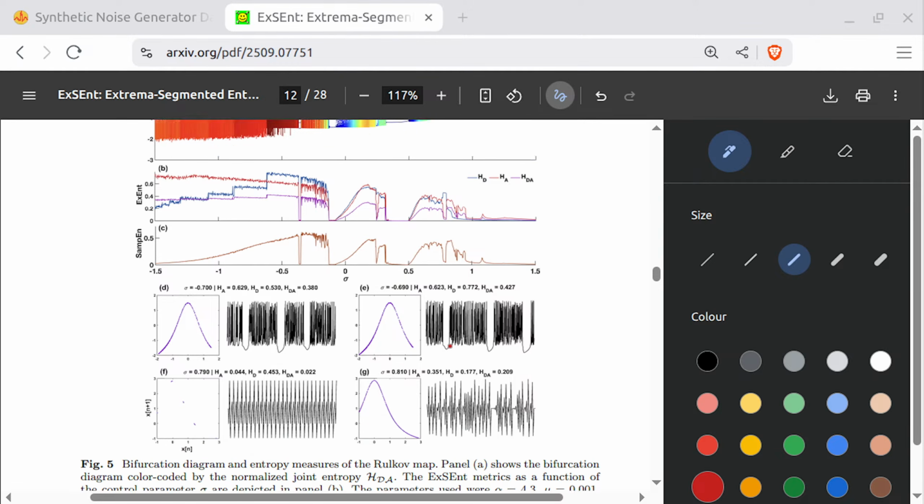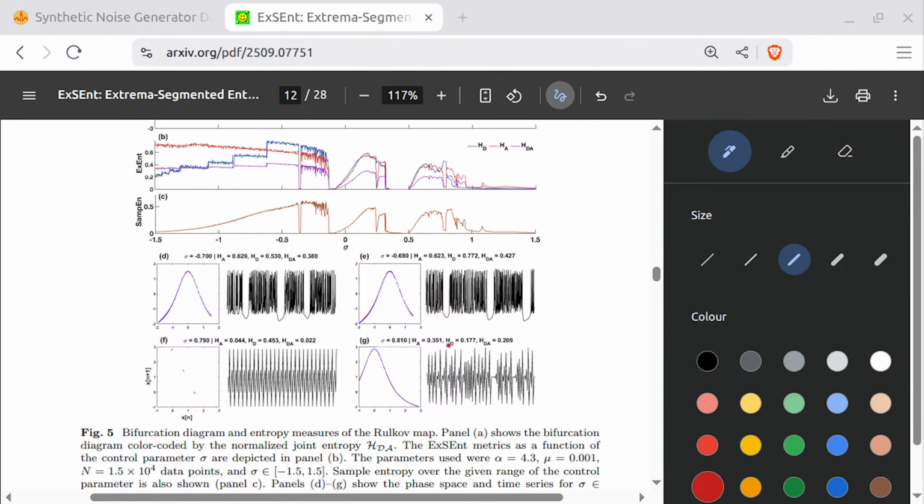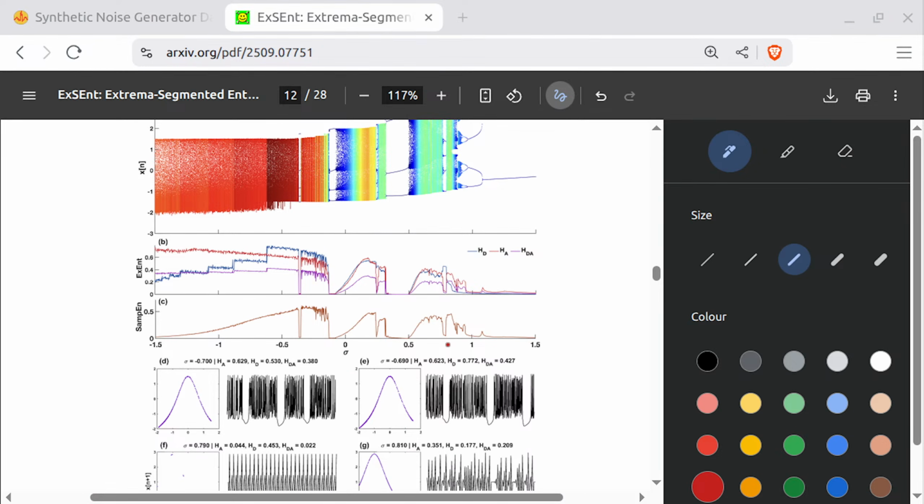The color coding corresponds to the normalized joint entropy HDA, which helps to highlight chaotic intervals versus semi-periodic regimes. Panel B displays the EXS-ent metrics HD, HA, and HDA as a function of the control parameter sigma. These lines show how the different entropy measures change as sigma is adjusted, giving insights into the system's complexity and predictability. Panel C shows the sample entropy, SAMP-N, for the same range of sigma, allowing for a comparison between EXS-ent and SAMP-N.